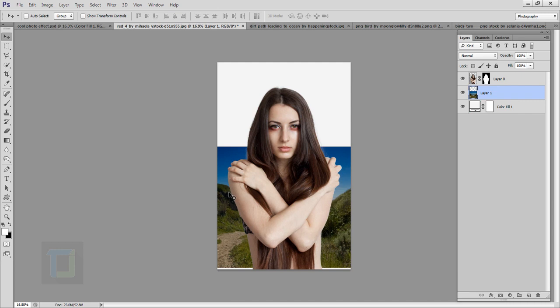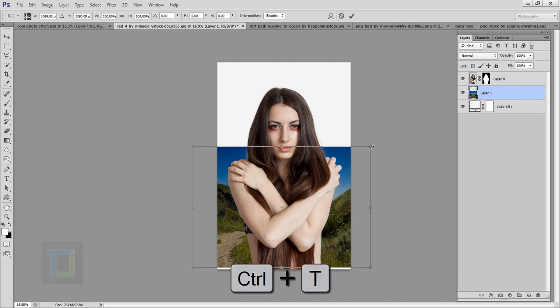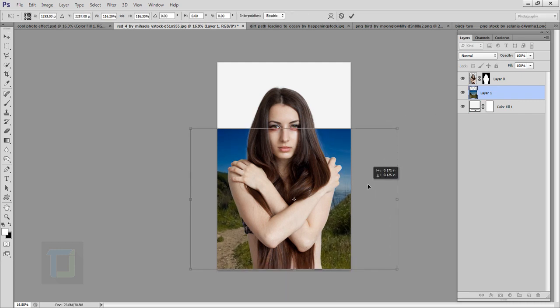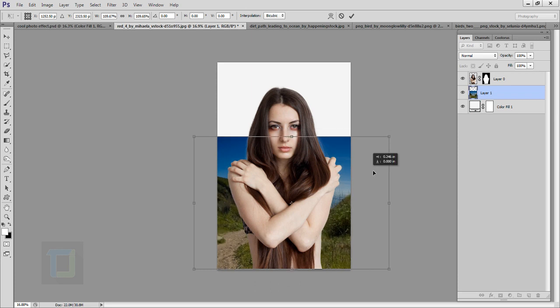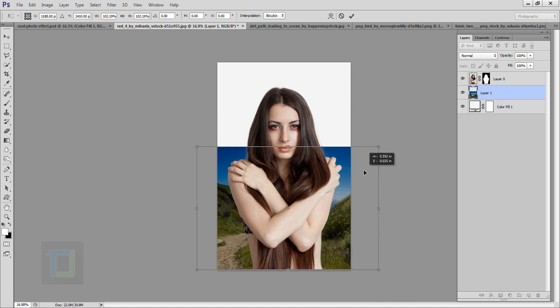So I'm gonna press Ctrl T and then make it bigger. Always hold the shift key whenever you make something bigger or smaller, so it stays in proportion. So that looks really nice. Might make it a bit smaller, and that looks nice, and I'm gonna confirm it.